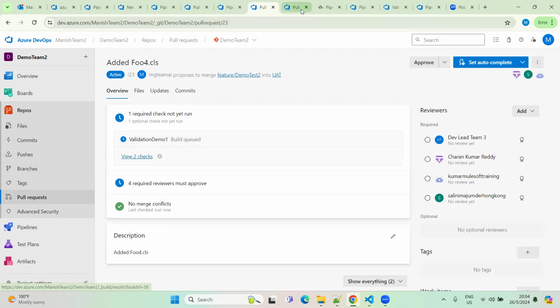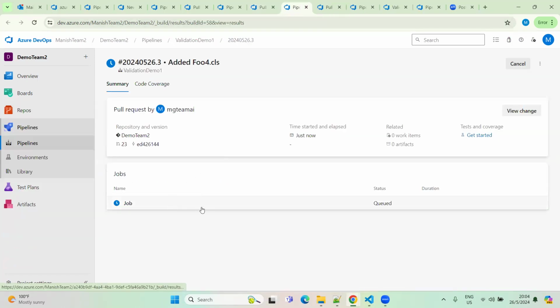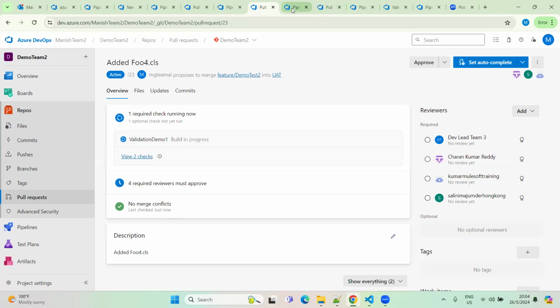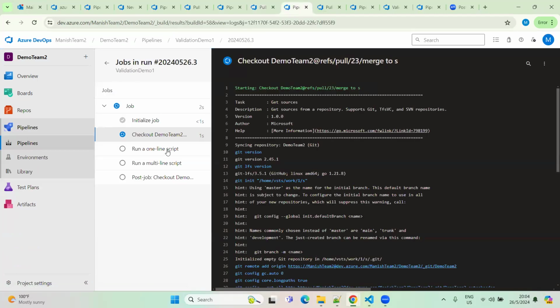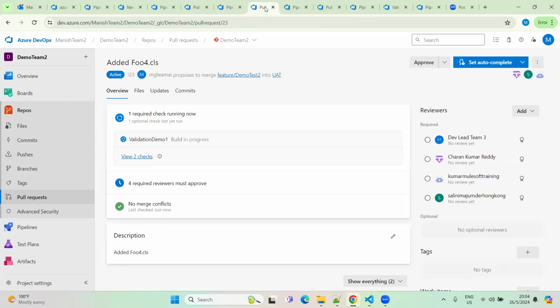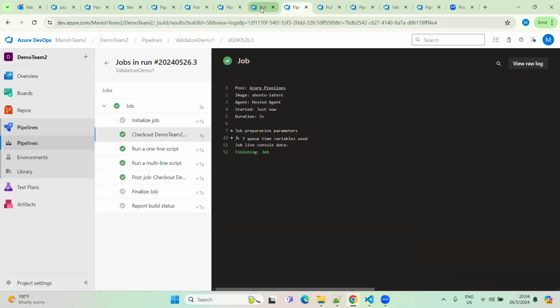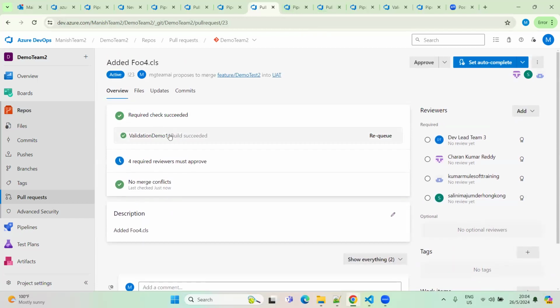If you click here, it will navigate to the pipeline. See? So it is in queue. It will get triggered automatically. Yeah, it triggered. Okay, so you can see when I raised the PR from feature to UAT, the build got triggered automatically.